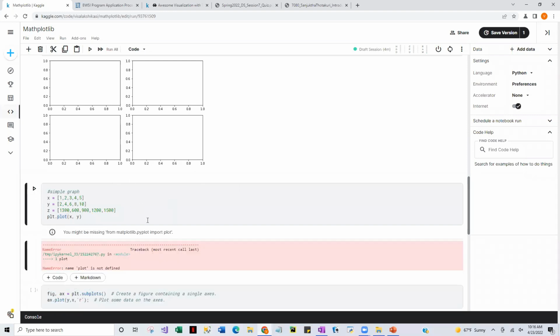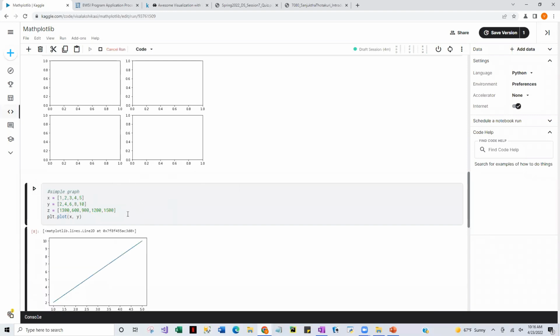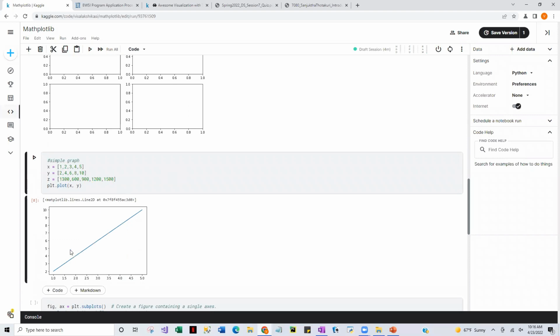the simple way to create a graph. What's happening is, it is going to get my X value and Y value, and it is going to create just the line graph. It is a simple code to create a graph.